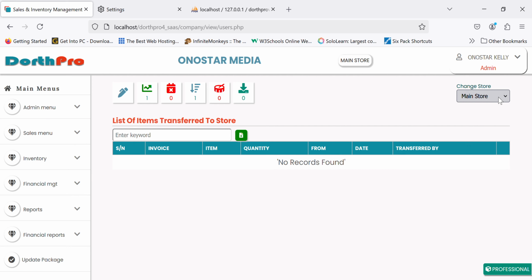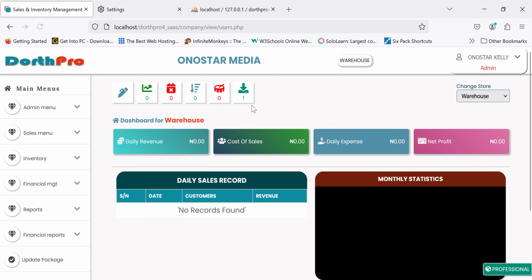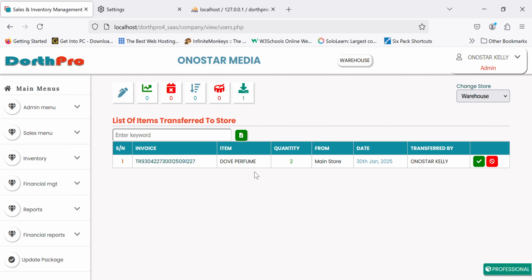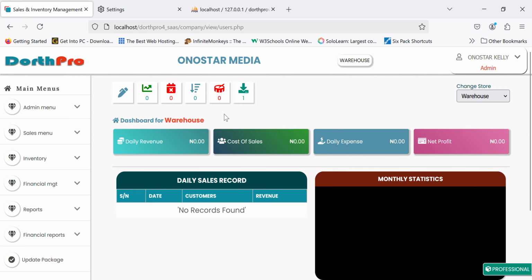So in this store currently, there's no incoming transfer. I think if I go to warehouse, you see now there's an incoming transfer. Click on it, so you see Dove perfume has been transferred to us, 2 quantity. Look at the person who transferred it and the store it was transferred from, and you can either accept or reject. We'll look at this when we're looking at the menus. So that's for that. Then these are all the notifications.